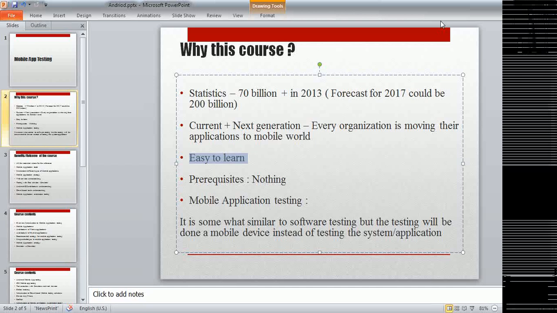Let me tell you what mobile application testing is. Mobile application testing is similar to our software testing, but the testing is done on a mobile device. It is software testing, but we are doing our testing activities on a mobile device. That is called mobile application testing.